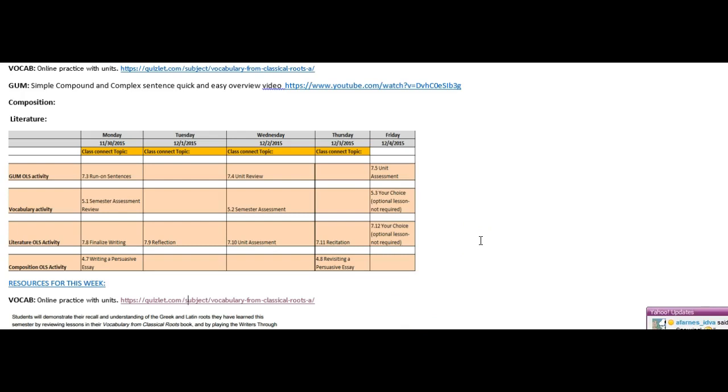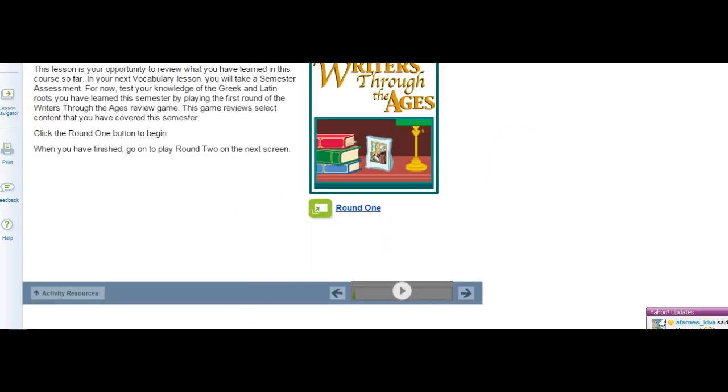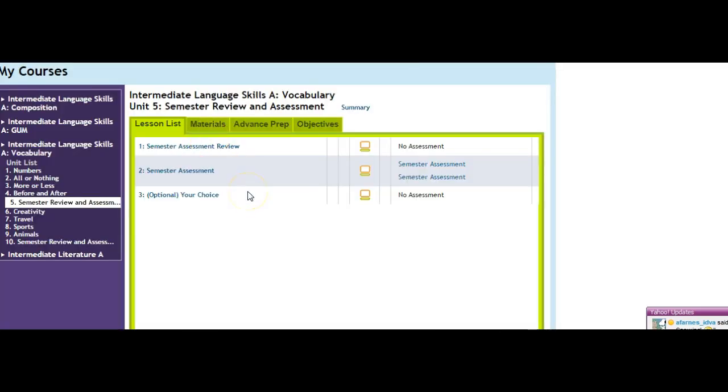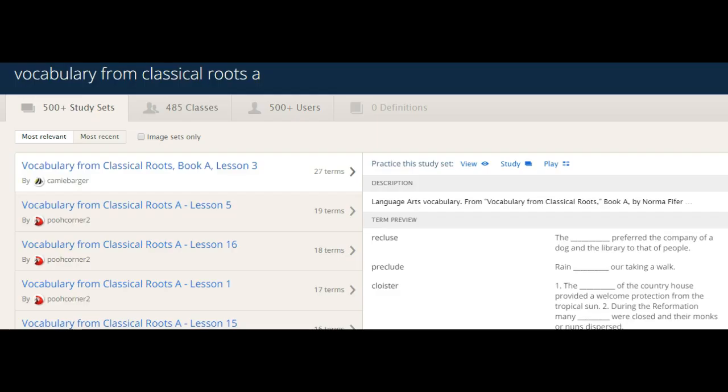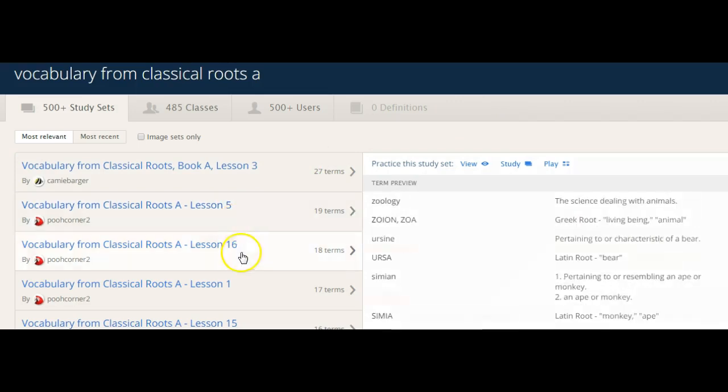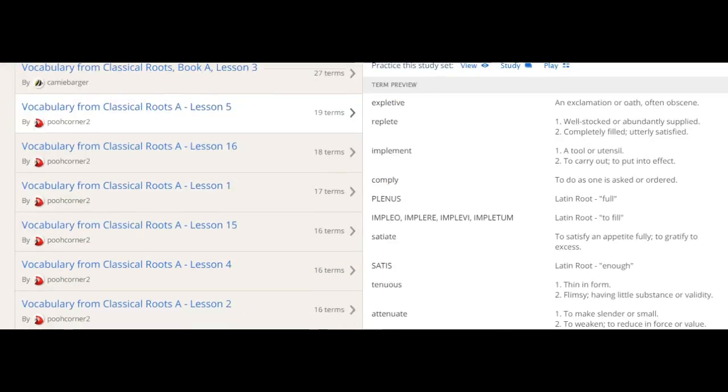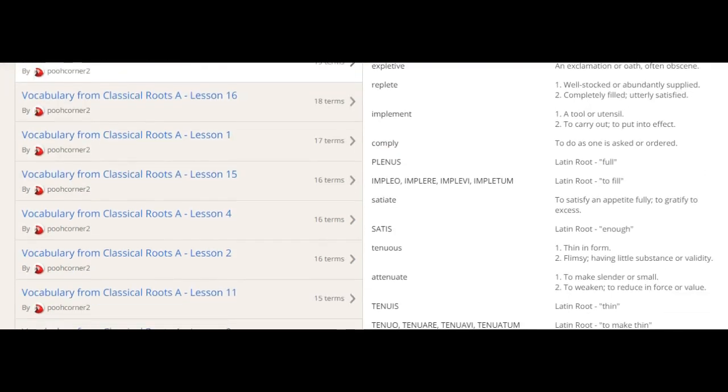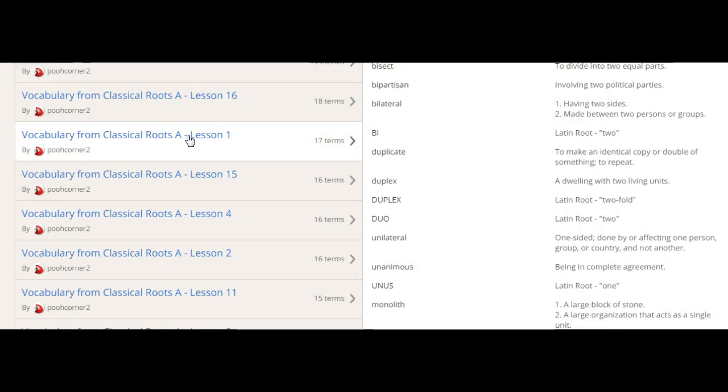So then the next thing I wanted to show you was this on the pacing guide. I put this Quizlet link. I want to show you that real quick. So as you can remember, let me close this real quick. So for the semester assessment, it's all Units 1 through 4 in your vocab book. So if you go to the link in the pacing guide, you'll get to this site called Quizlet. From here you can look up any lesson and it will give you different activities and games that you can play. So I'm going to try one with Vocab from Classic Roots A, Lesson 1.